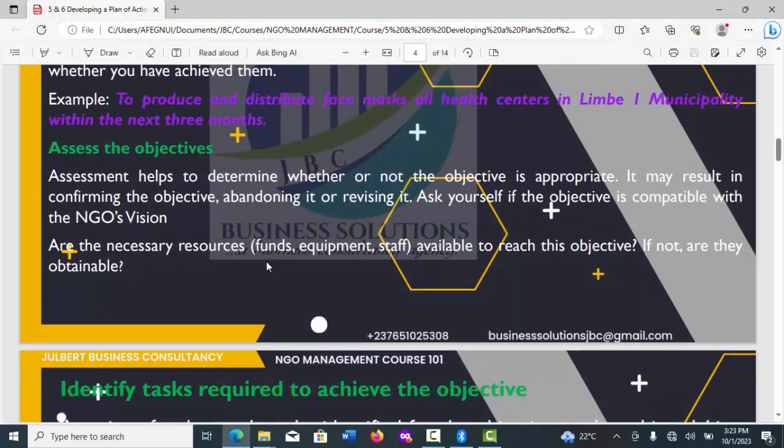Okay. Are the necessary resources, the funds, equipment, and the staff available to reach that objective? If not, you need to revisit the objective to make sure that it is attainable. Even though they might not be available, are they attainable? Can you get them? Can you acquire them? If you can acquire these resources, then you're good to go.